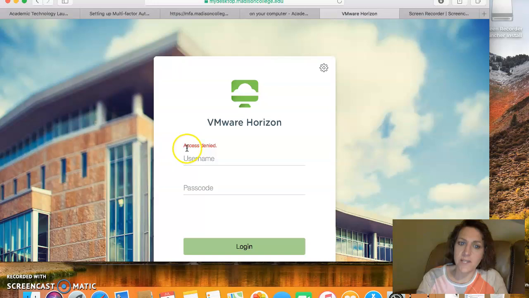And do you see here where it tells me access denied? And that's because I haven't done that multi-factor authentication. So if you see access denied, it means you have to set up that authentication to either get the text message or whatever. If you have any trouble with this at all, feel free to let me know. I'm happy to help step you through it. Once you have it set up, then you're ready to go. You can log in every time you need to access the virtual desktop.